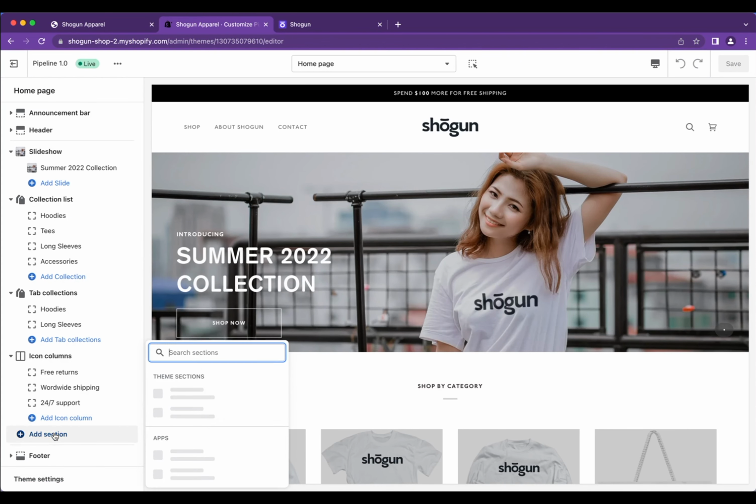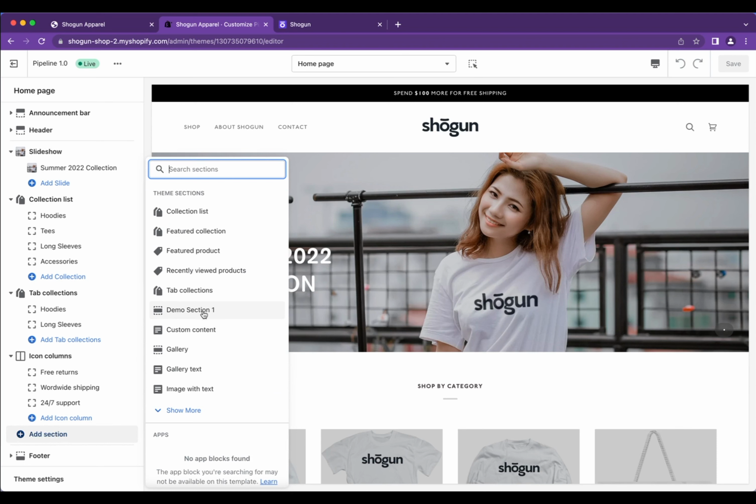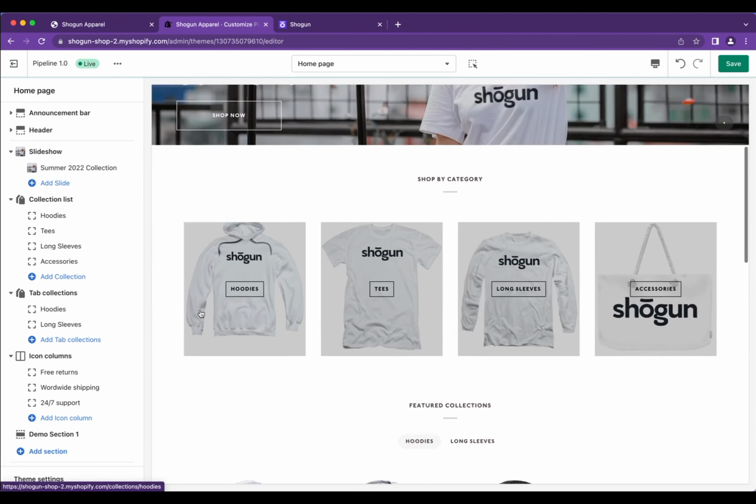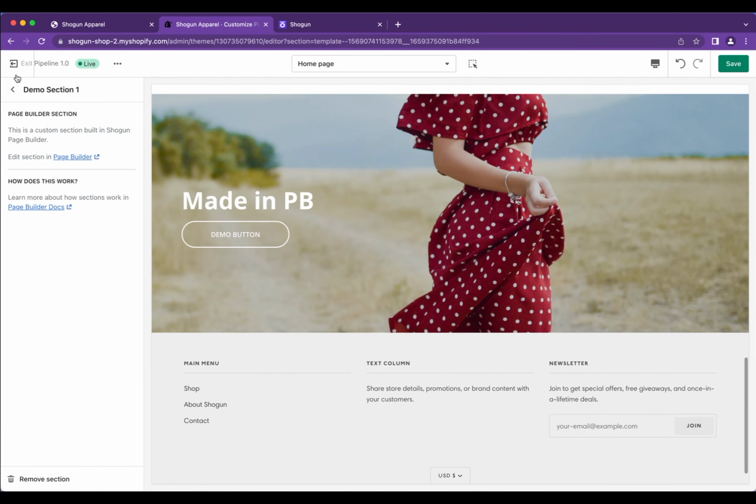when I click add section, I should now see that there's a new theme section called Demo Section 1. And that wasn't there before. That wasn't part of the theme. But I've now harnessed the ability of Page Builder to add theme sections to my theme without having to go hire a theme developer or make any code changes to my theme code. So Demo Section 1 is right here.